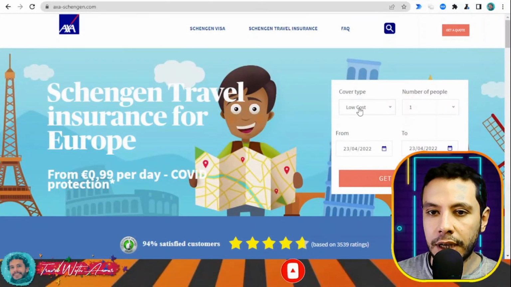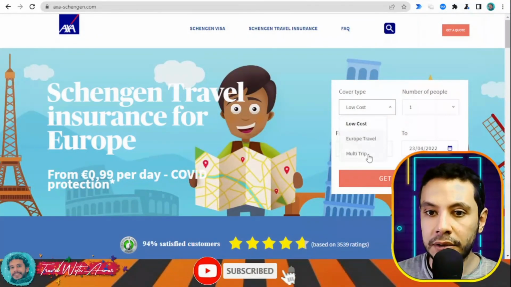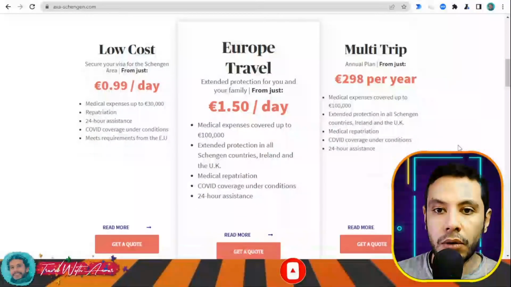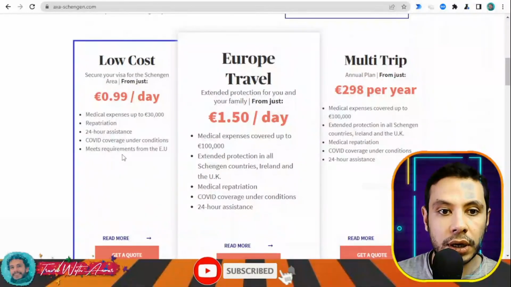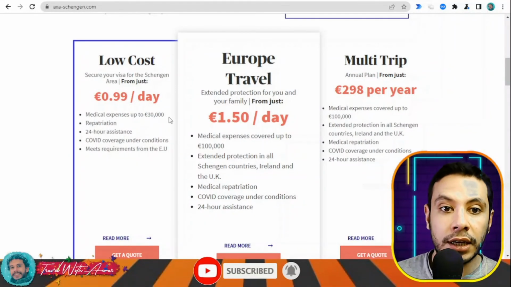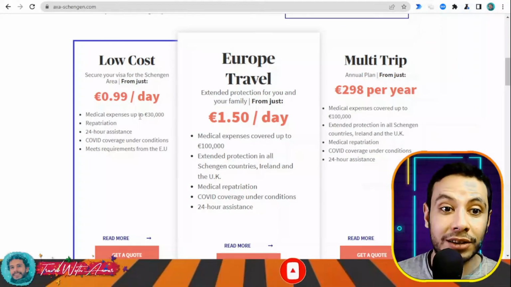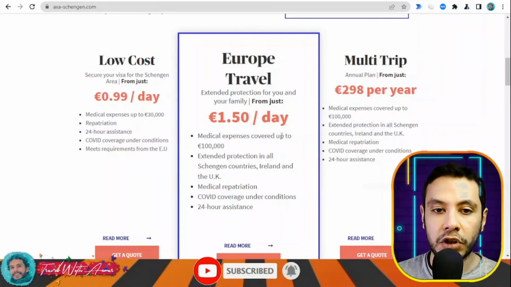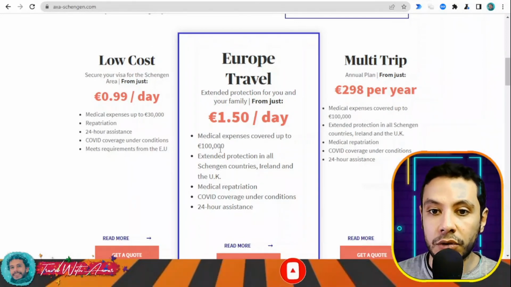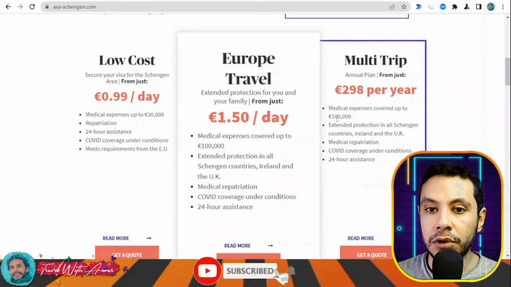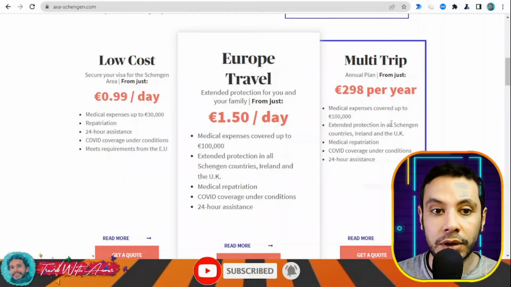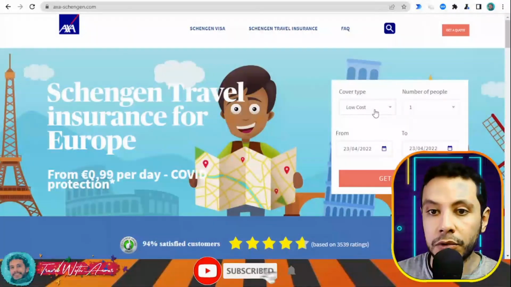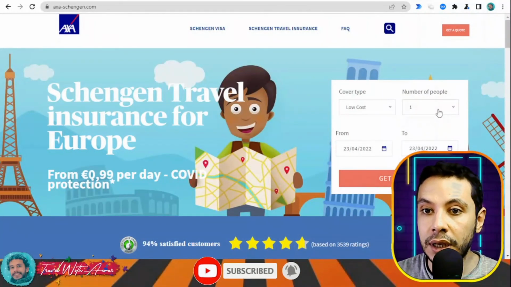Here you have different types like low cost, Europe travel, or multi-trip. So what is the difference between all these things? For low cost, it is up to 30,000 euros, and this is the required amount for Europe, so you can apply for it. There's also another one for much more, for 100,000 euros, but this one is for a year. So let's just go for the low cost, the 30,000 one that we need.